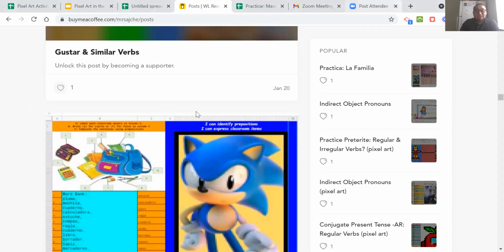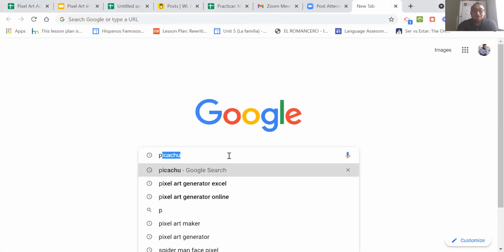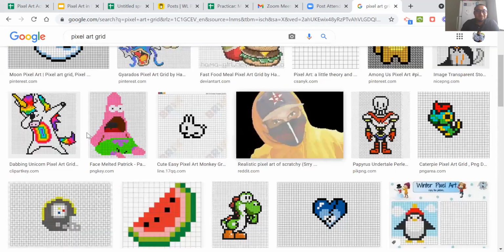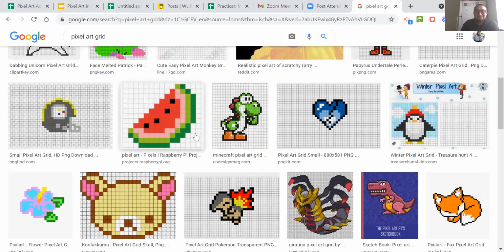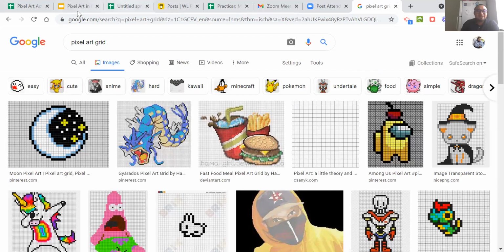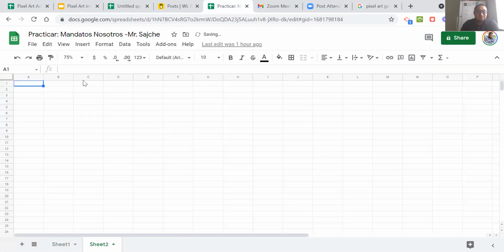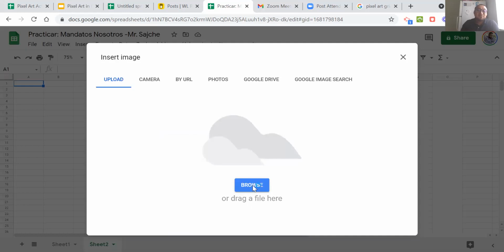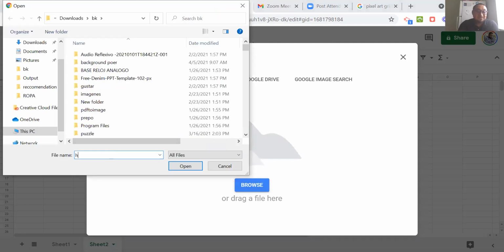On the internet, you can type in search pixel art grid. And then you'll find tons of pictures with grids. There you go. And once you select the one you like, then you open it. Yes, I'm going to open this. Then you open your sheet and go to insert, image over cells. Then you browse. There you go. I was expecting that question.